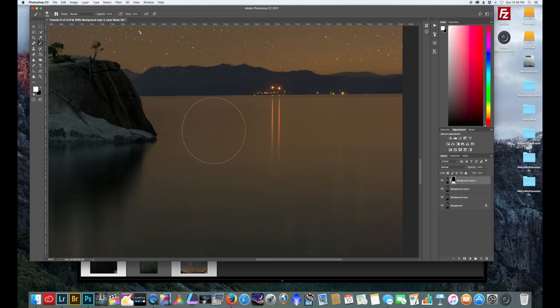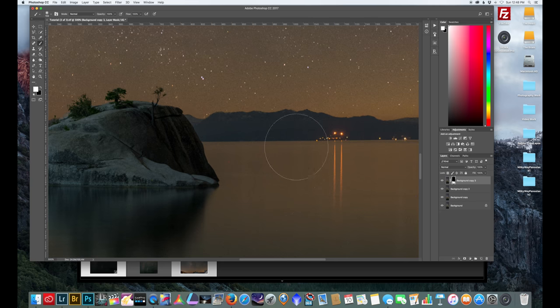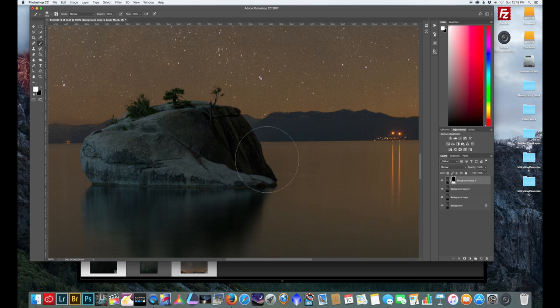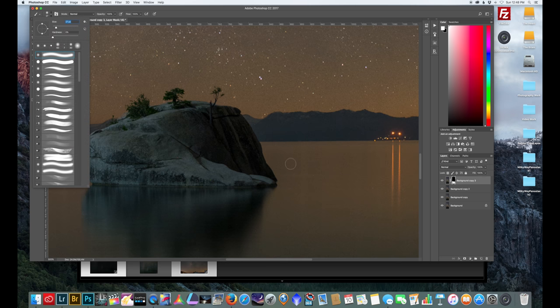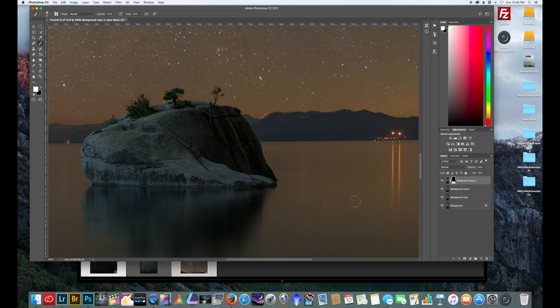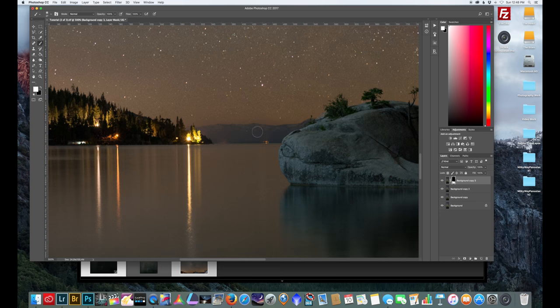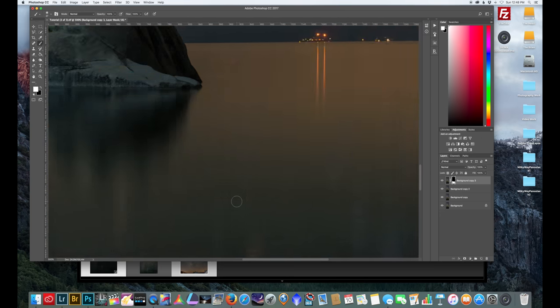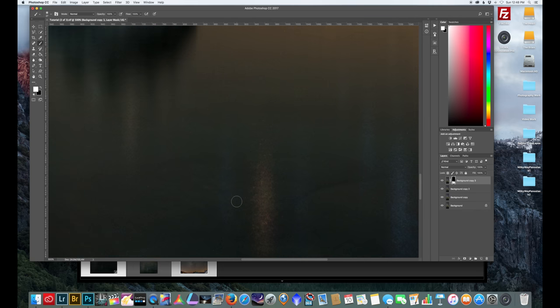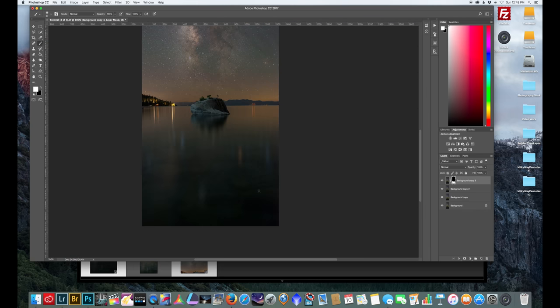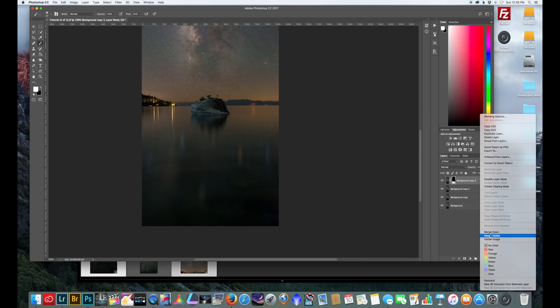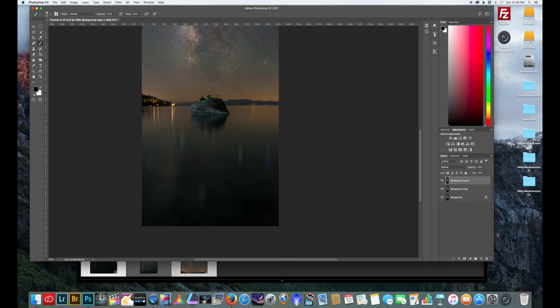Now as we get closer to the stars and some of these lights up here, you can still see I have some hot pixels. So shrink down your brush and now you can just single out any other hot pixel that you did not get before. All right, so that looks pretty good. You can merge that layer down.